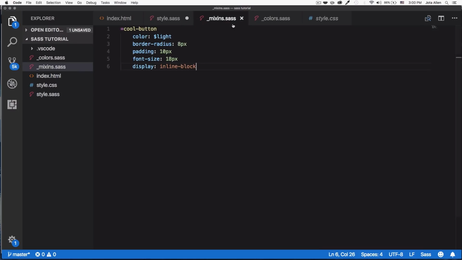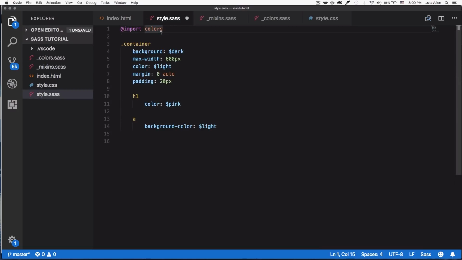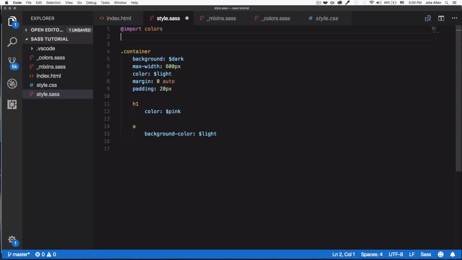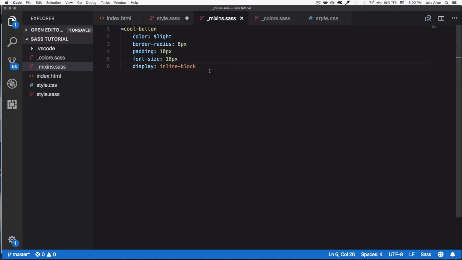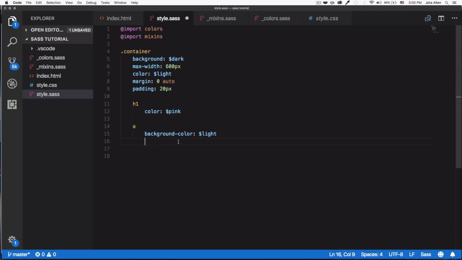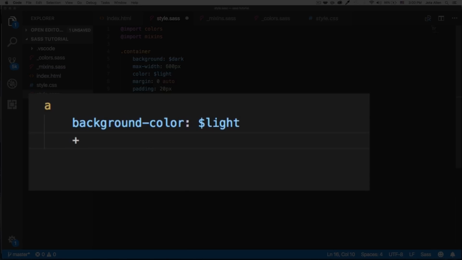All right, so now we have this mixin Sass file. We're gonna do the same thing again. So I'm gonna go add import mixins, just like that. I'm gonna save that. And now what we can do here, if I wanna add this whole block of code down here, I'm gonna do +, cool button.